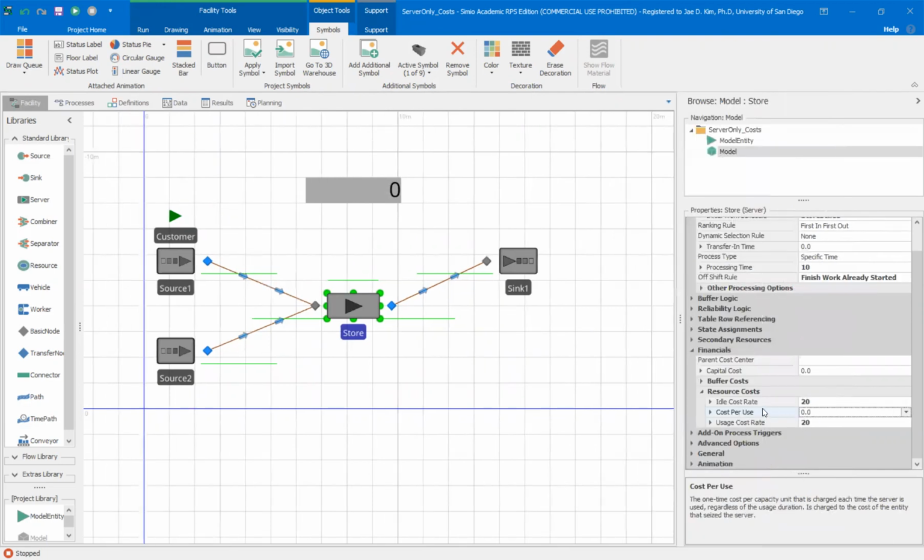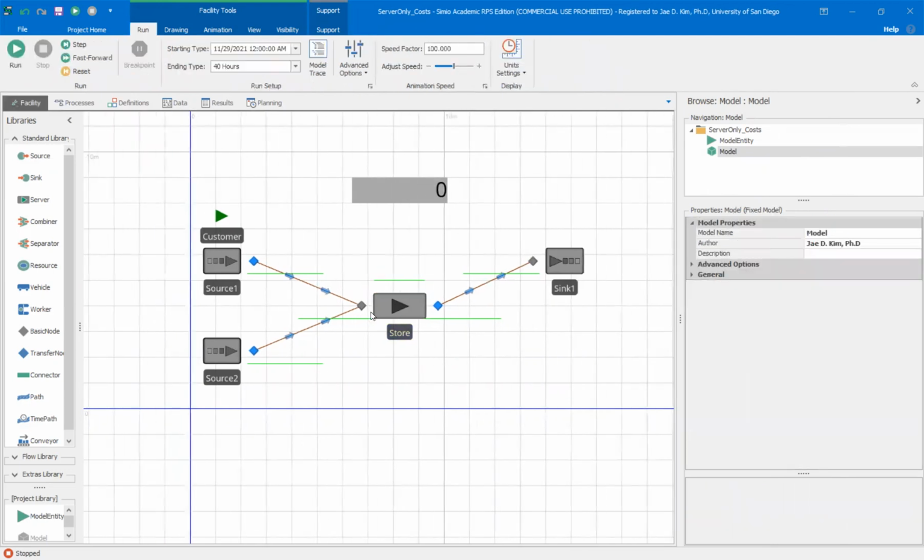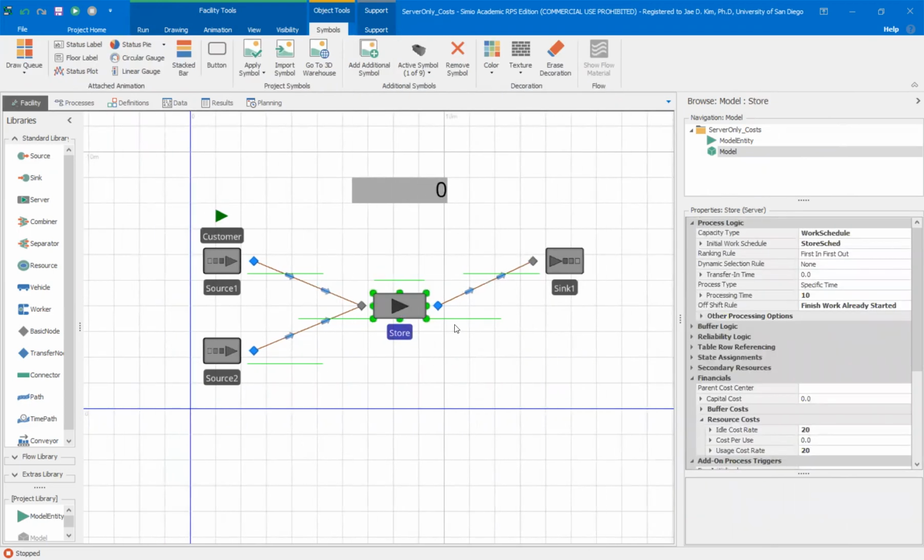What I'm going to assume here is a $20 per hour charge for using the server. So when I run this for 5 hours, the total cost should be 20 times 5, which is 100. I do that twice, so it's $200. So right now, the total cost should be $200 if there is no overtime wage.